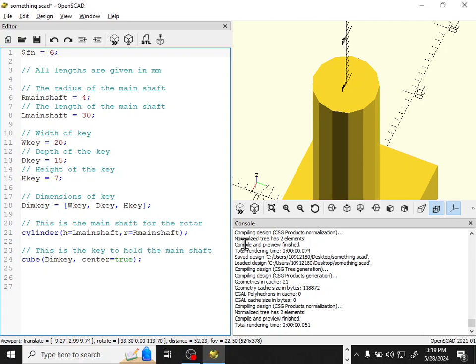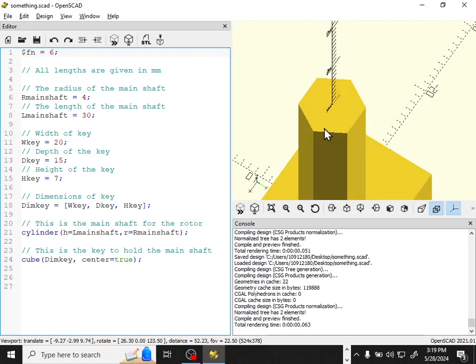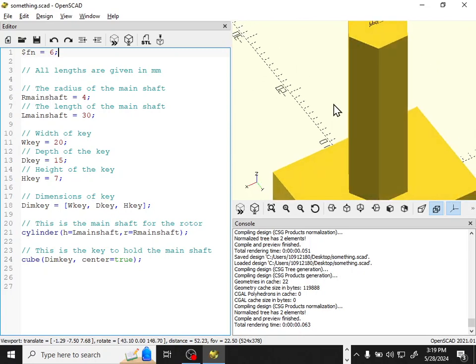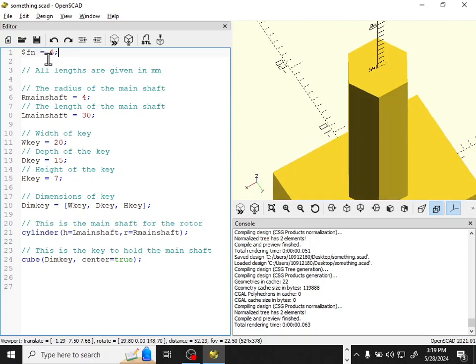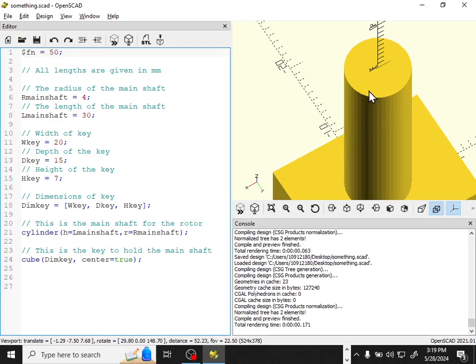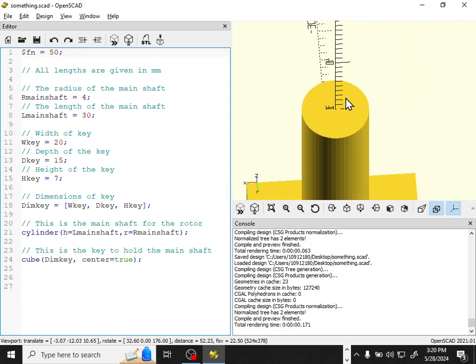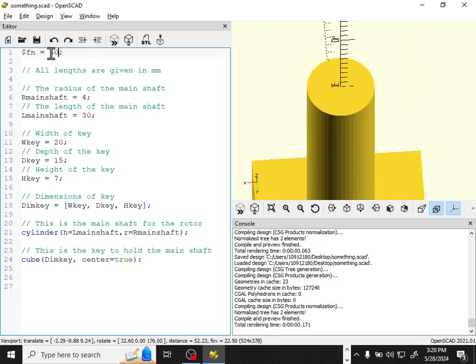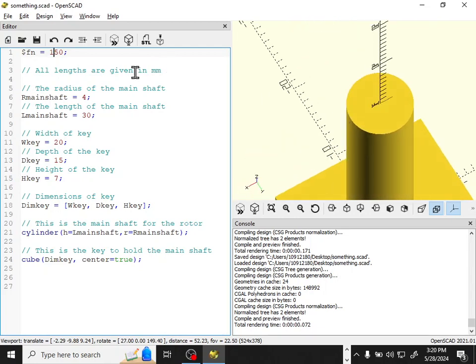So if I say $fn equals 6, now whenever I make a circle or a sphere or a cylinder, they're going to be 6-sided, all right? So I can make this bigger and make it a better approximation to a real cylinder, right? The bigger you make it, the smoother it'll be, but it also takes longer to render. So if you make these very big, it can really slow things down, all right? So just beware of that.